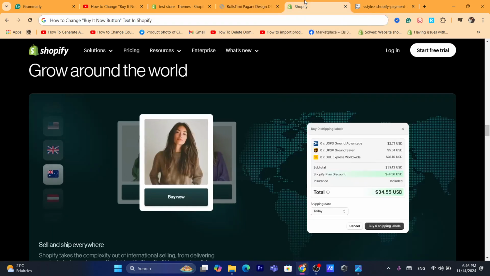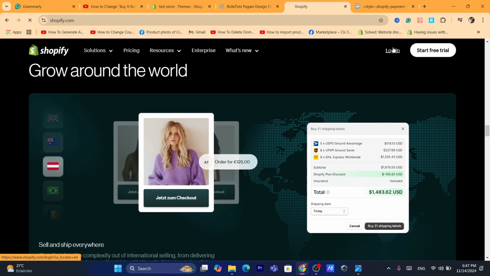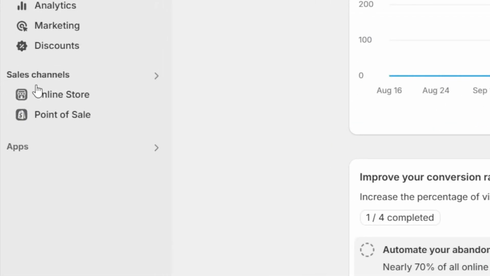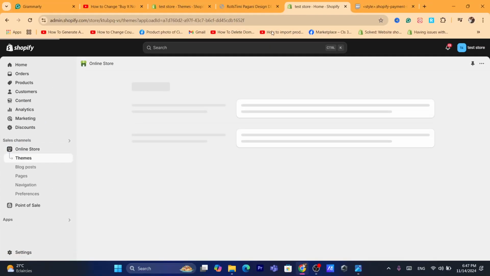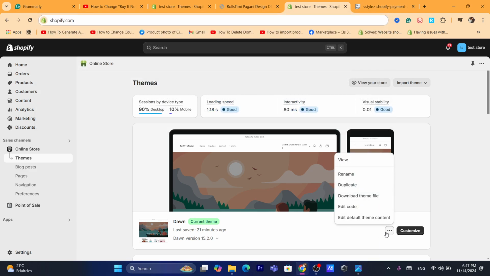So first thing you need to do, guys, is you want to log into your Shopify store. And I'm going to do that right now. Okay, next thing you want to do, guys, you want to click on online store here in the left. Okay, next thing you want to do, guys, you want to click on these three little dots next to customize, and you want to click on edit code.